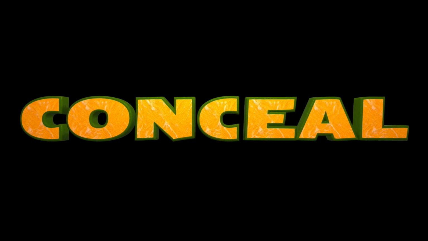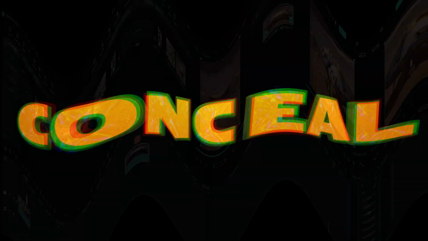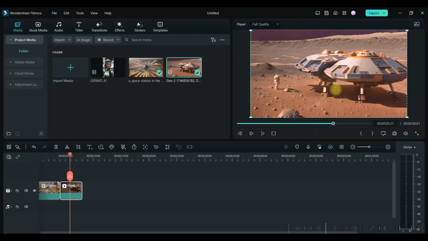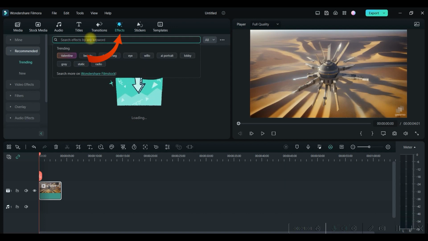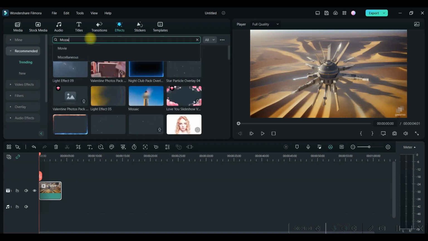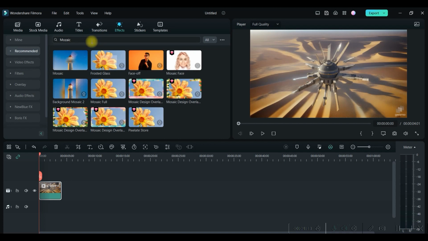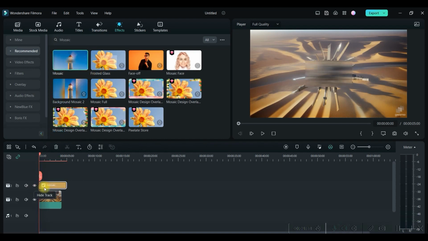So let's begin with the third process, which is the concealing process. That process is easy if you use Filmora, but if you are using any other software, you may use the keyword which I am going to use here as well. Go to this effect section and in this search bar, search for mosaic, M-O-Z-A-I-C, and enter. Here you get this mosaic option. Just drag and drop it on the second timeline on the B-roll, and reduce the size to the same size of the clip.